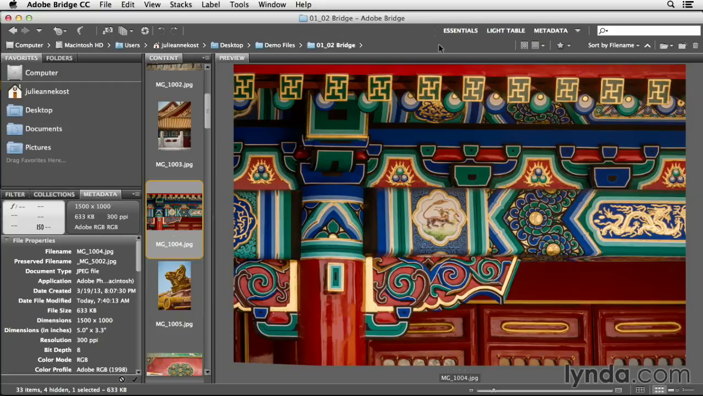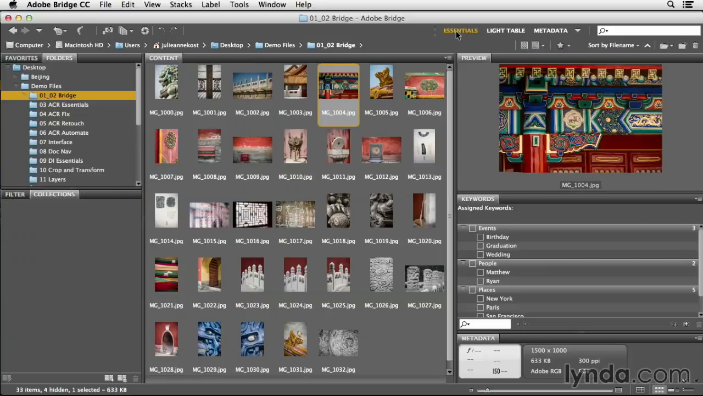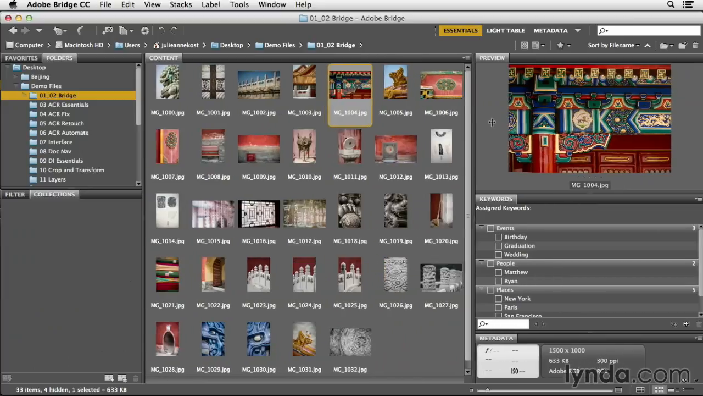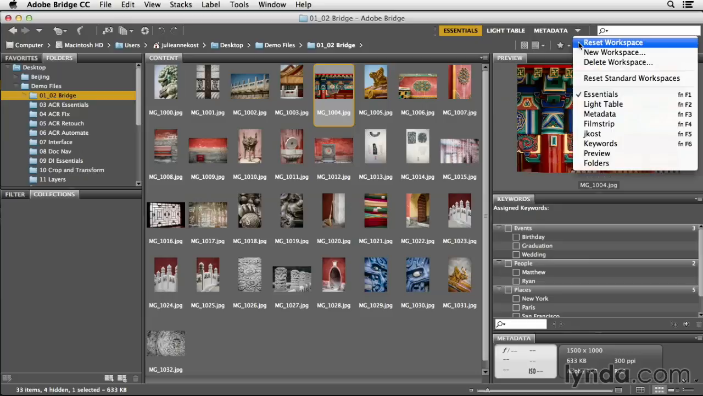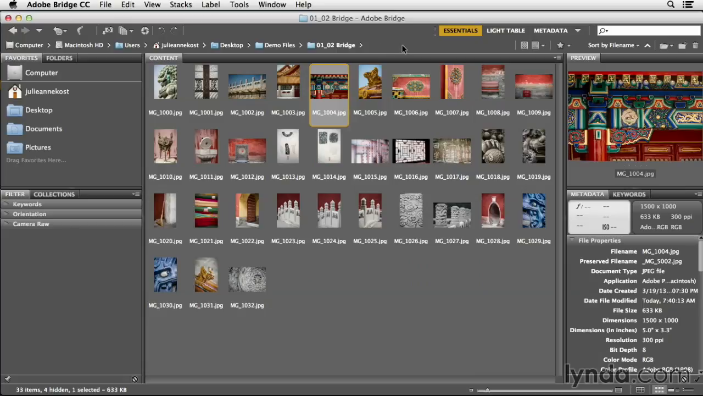And now I want to reset the workspace to the essentials. So I'll click on essentials, but that's not actually the default because remember, we made changes by grabbing these splitter handles and we also rearranged the panels. So if I really want to get back to the essentials, not only do I need to select it, but I also need to choose to reset the workspace. And now we're all back at the default essentials workspace.